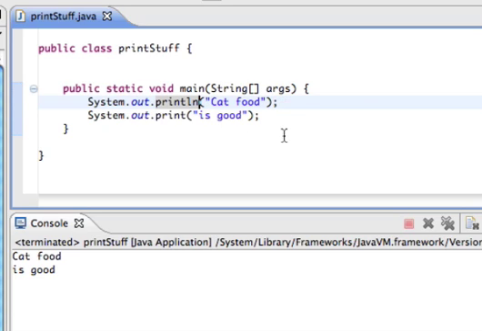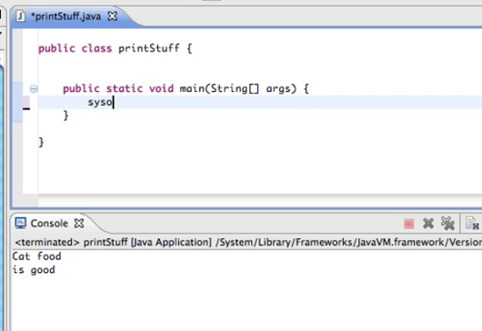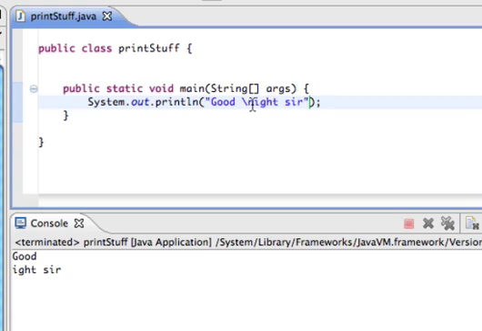Cool. The other way that you can make a new line is by using a backslash. Let me give you an example with that. So System.out.print, "good\nnight, sir." Okay, at first glance, that looks like "good night, sir," but it's not going to print that, because the backslash n is the new line character. So whenever you have a backslash n within the quotations, it's going to print a new line.